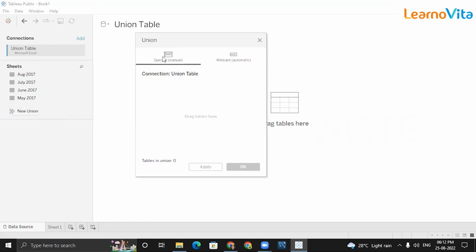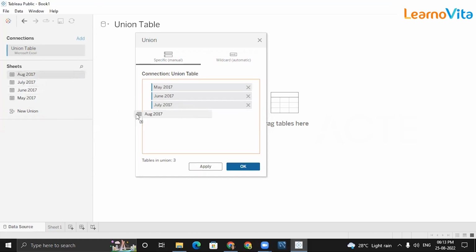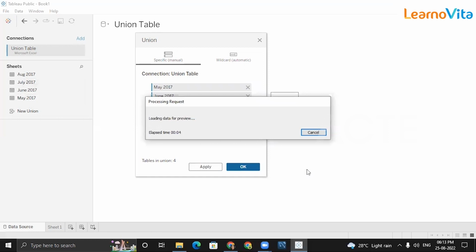So now let's talk about what is specific. That is the manual one. Here I have to drag and drop each sheet I want to work with. May, I drag into this area, and then June I have to drag in this area, and then July and August. Okay, this is how it's done, and I just need to apply. It will take some time and start processing. Let's wait.